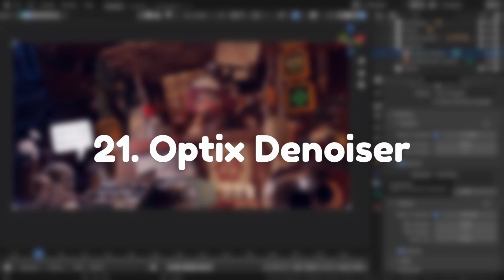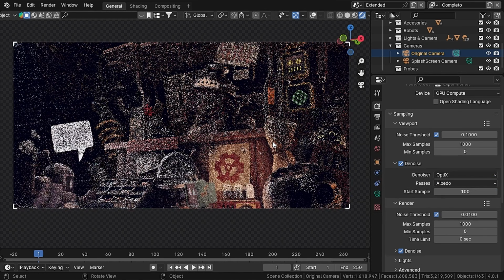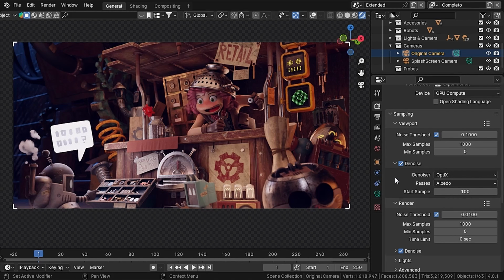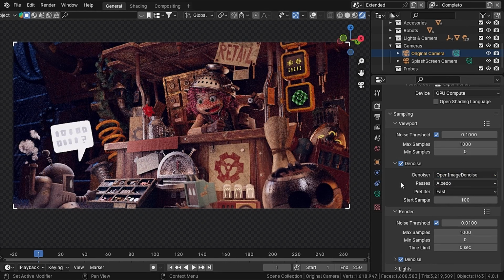In Blender, there are two ways to denoise a render: OpenImageDenoise and OptiX denoiser. If you talk about speed, OptiX denoiser is way faster than OpenImageDenoise, but in terms of quality, I think OpenImageDenoise has the upper hand. But don't worry, that's not a significant difference. I myself use OptiX 90% of the time.